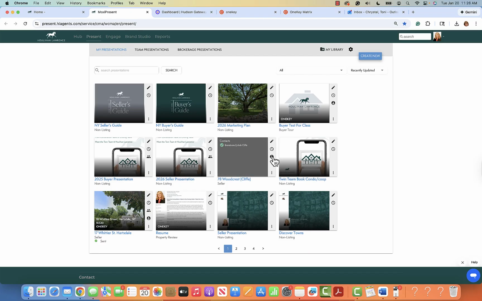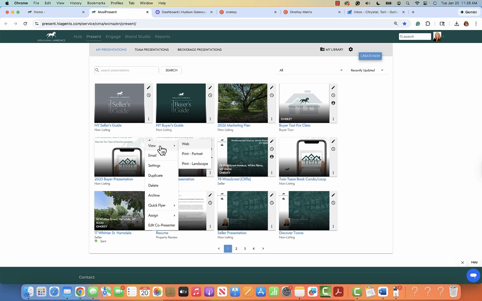This is just one agent, but if I had two agents, you would see a silhouette of two people if you shared it with someone. And then, of course, there's the three dots advance button, so you can view this CMA that I've created already. The web version is a live version to our MLS. The print version is print, and you can print it landscape or portrait. Of course, you can email it to your client.